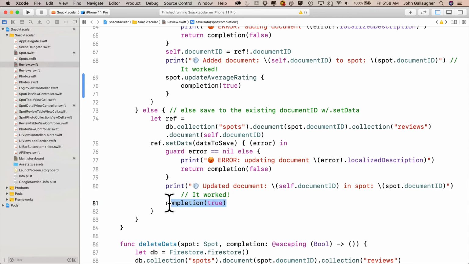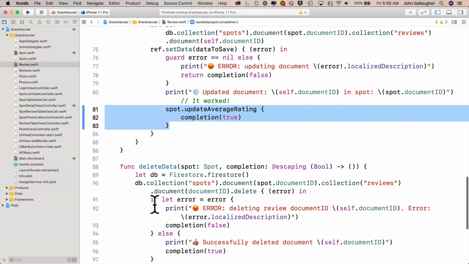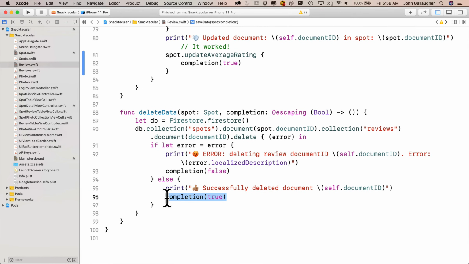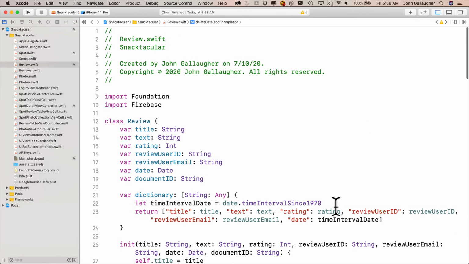If I hit this completion statement, then I've successfully updated an existing review. I'm going to highlight that and paste over top of it. So now as soon as I've successfully updated an existing document, I'm going to call update average rating. And finally, I'm going to scroll down here to deleteData. I've got a call to completion true here. I'll paste the call to spot.updateAverageRating over the top of that as well. So now we should be more or less guaranteed that every time we make a change to our reviews, we're going to have an updated average rating for that spot.